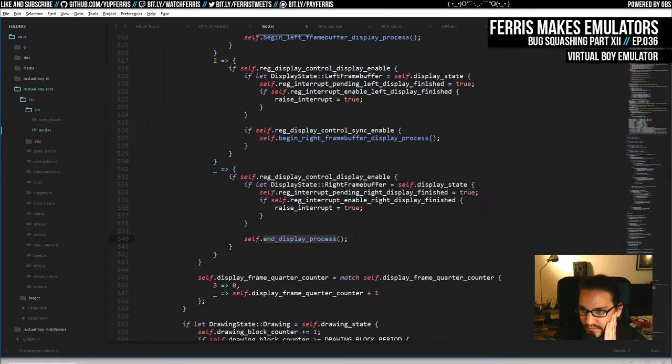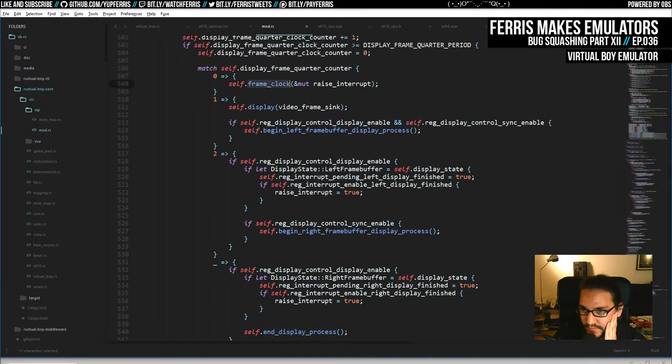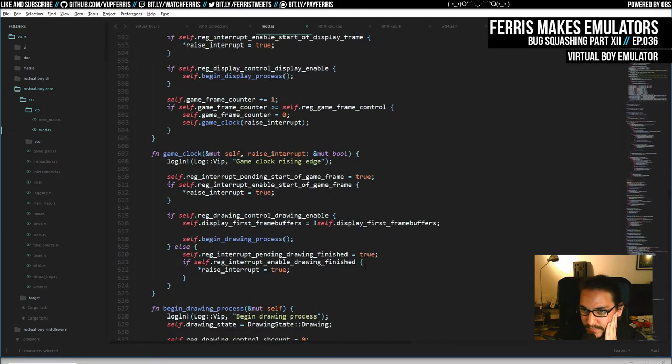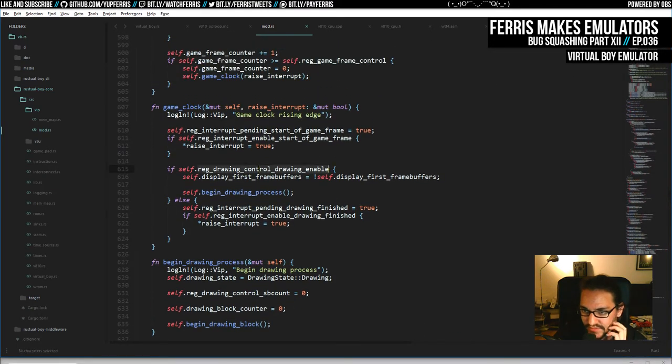Where did it do the drawing, though? Where was that sequence in the frame? So the frame clock here would have then drawn at the beginning of this, I guess. And then here, we have this logic where it's going to either... regular pending drawing finished. Interesting. Drawing finished, I feel like, shouldn't happen if the drawing's disabled. Although there may have been a reason why it did that, actually.